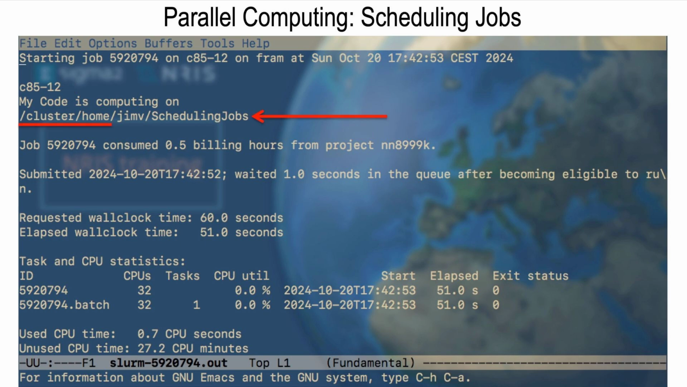The echo command within the job script shows that the script was submitted from my home folder. The job consumed half an hour of CPU time from my quota because it utilized one node with 32 CPU cores for approximately 51 seconds. The Slurm file also notes a queue wait time of about 1 second and a wall time of around 51 seconds.